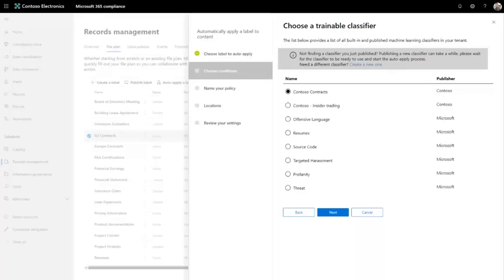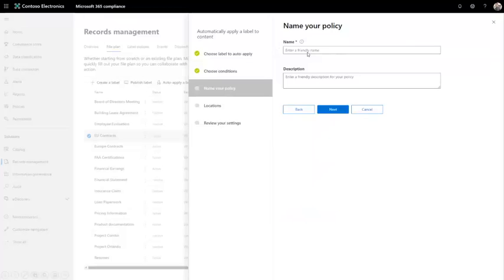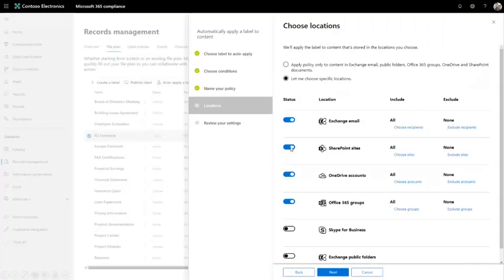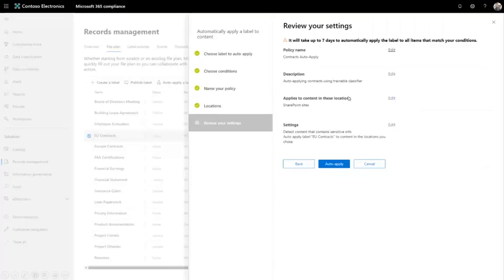And this actually generates a machine learning model behind the scenes without your customers having to do this. And you're able to leverage it to auto apply across. So I'm going to use that one. That seems like a great one. And I'm going to give that policy a name and choose the locations. Again, I'm going to choose only SharePoint in this case, because that's where I have my samples. And then I hit auto apply.